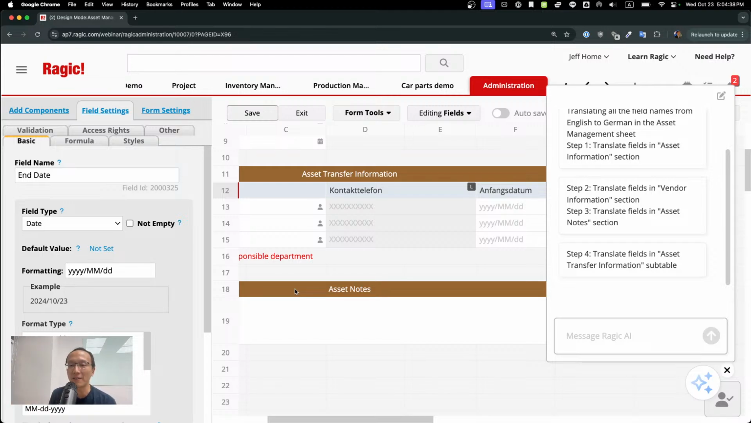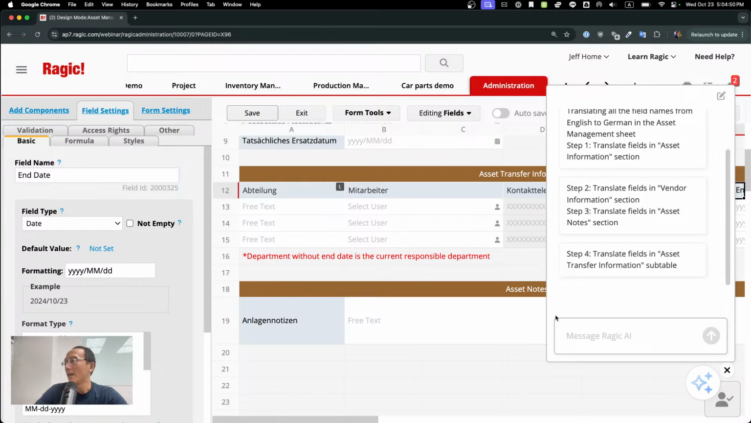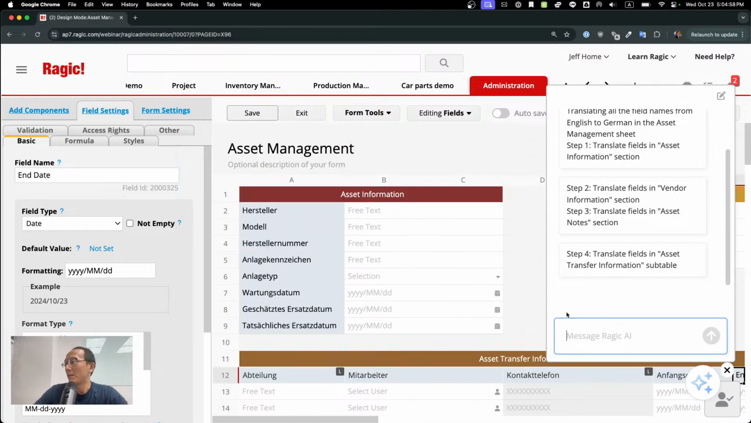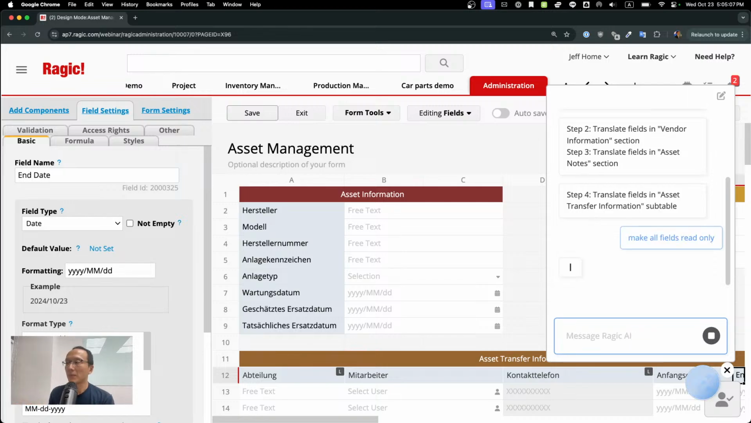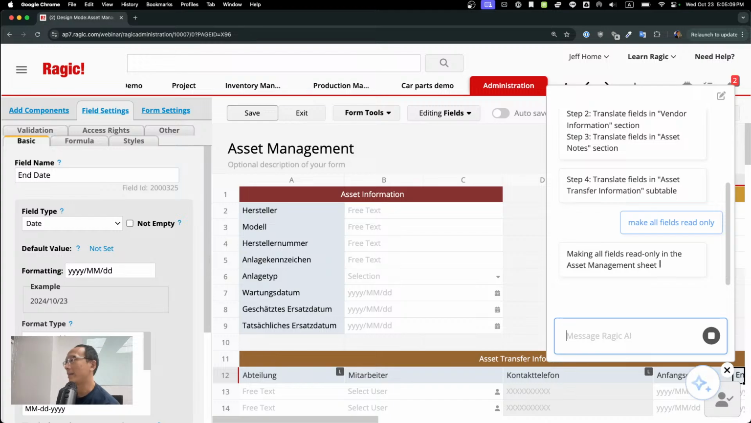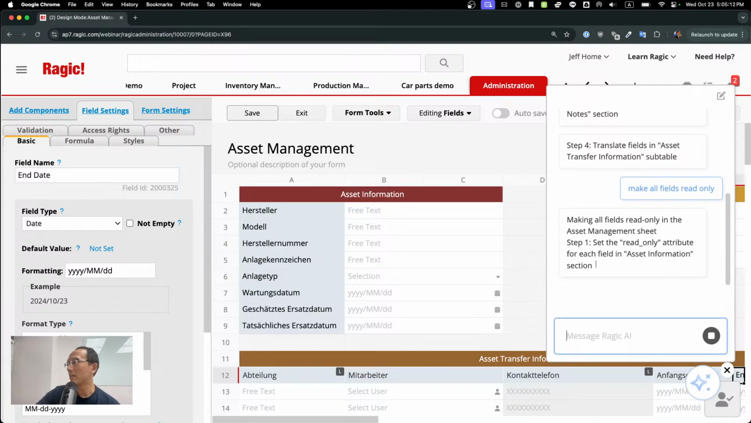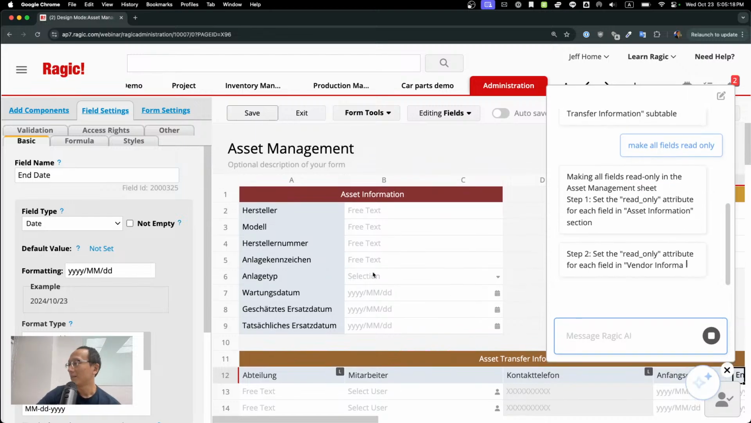So it's a pretty neat function that helps you with a lot of tedious design mode things. You could do all sorts of things on your sheet, and currently we cannot guarantee that everything will work, but you can try. Let's say we want to make all the fields read only. So we say make all fields read only. If it works, it's going to help you make all those fields read-only. So it's going to go in there and make them read-only. I hope. Oops.